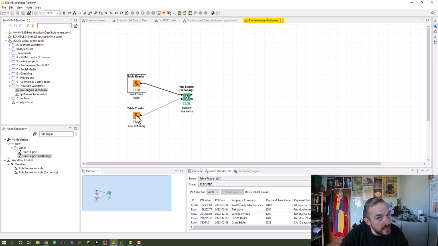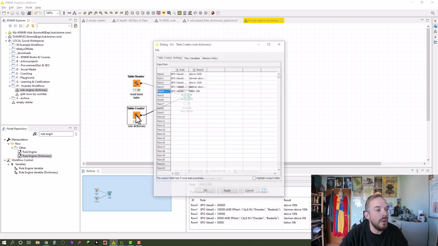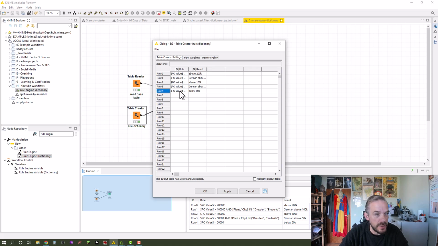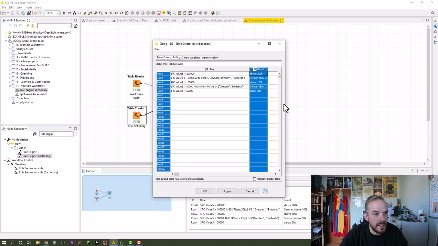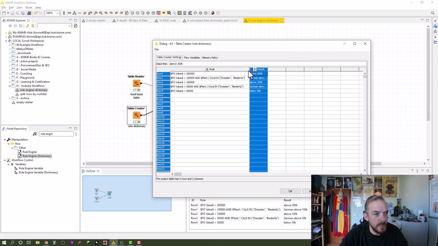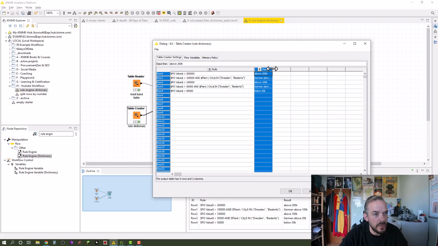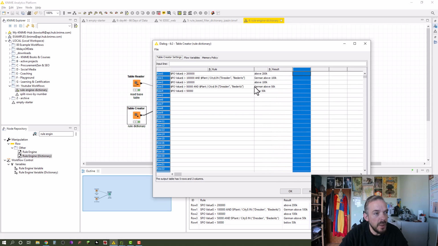What is important here is that you follow the grammar, how KNIME rules are written. So for example, if you look here, I have basically two columns, and I have labeled the first column rule and the second column result. So you see the rule is written exactly as it would be written in a normal rule engine node. So why don't you do it in a rule engine node?